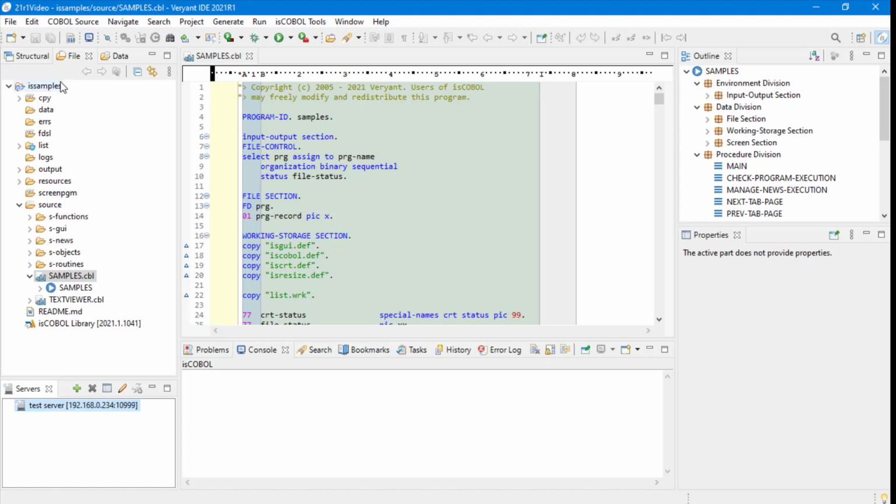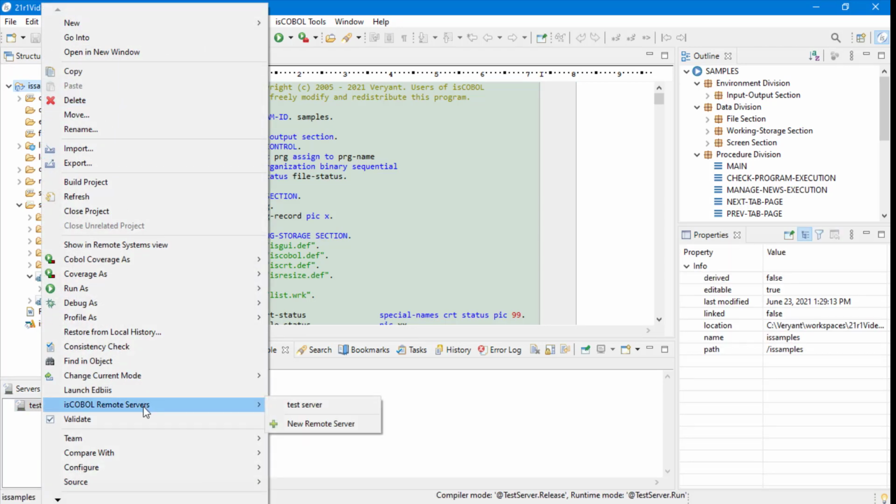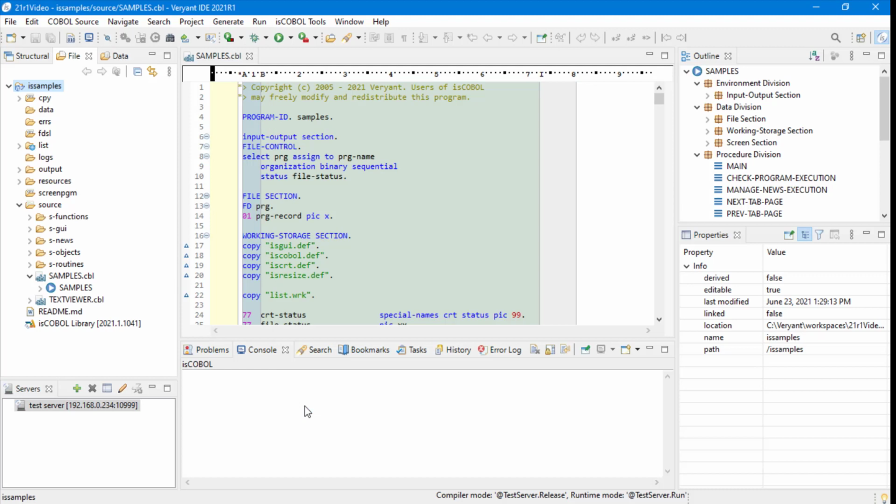So now that I have the server, I need to assign the server to all of the projects that I want to go to that server. Well, I have just the one, IS samples. I'm going to right click on it, come down here to Iscobol remote servers, and there's my server list. I only have one, and I'll choose it, test server.